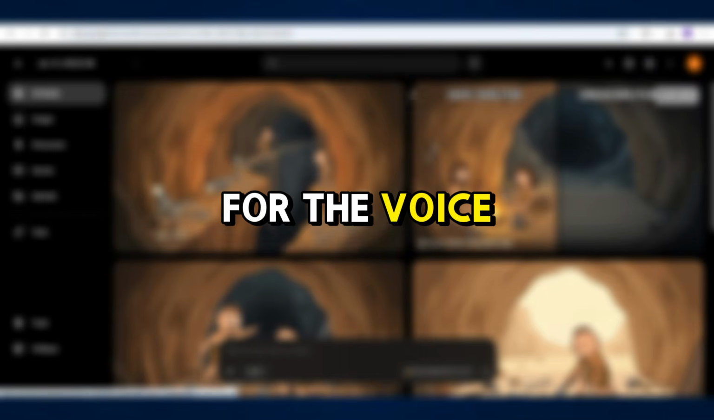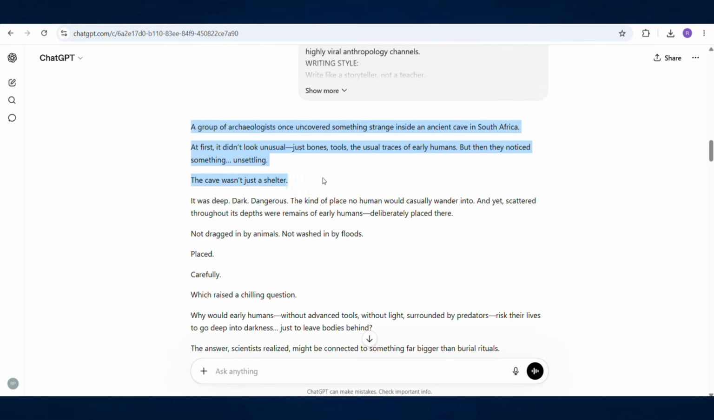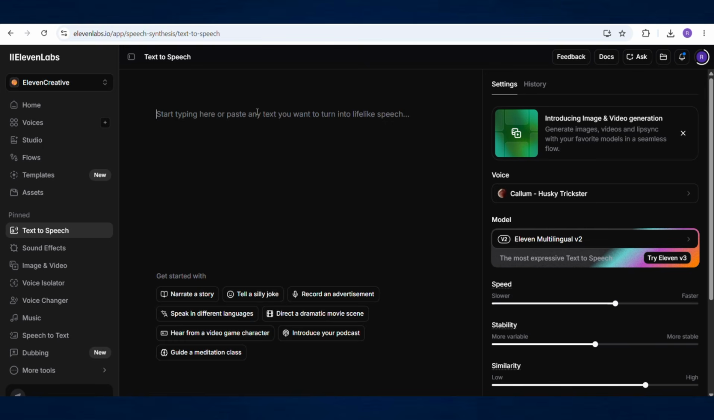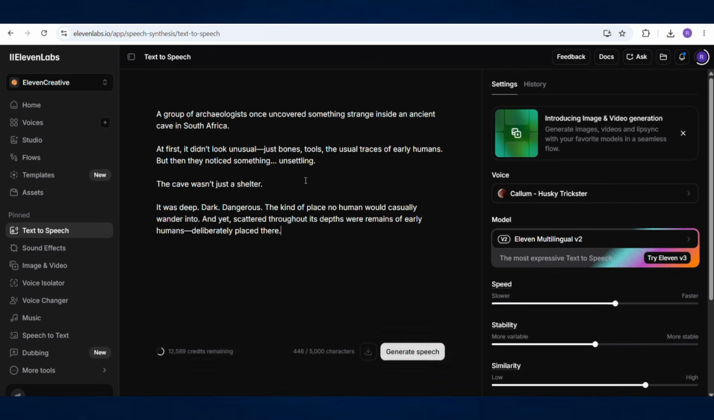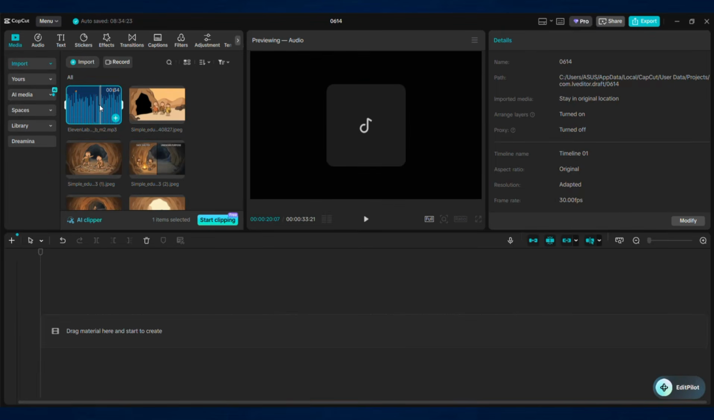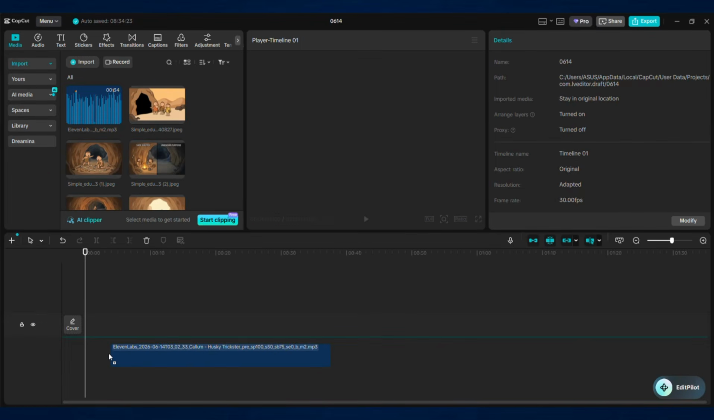Now it's time for the voiceover. Copy the full script. I am just copying a part of it to show you the full process. Paste the script into any text-to-speech tool, like ElevenLabs, and generate the voiceover. Done in seconds. Now import all the images and the voiceover into any video editor you use.